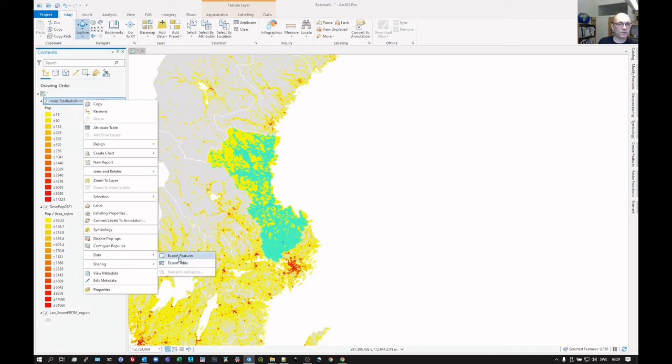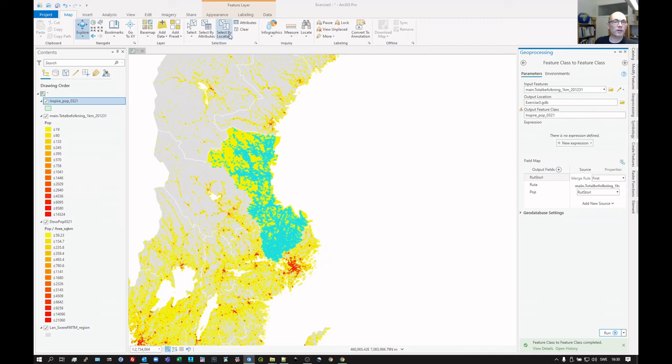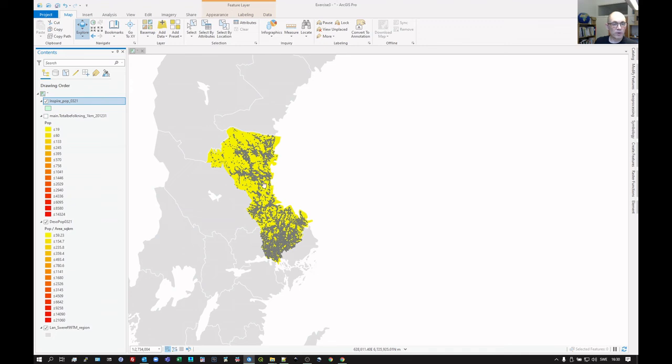So now we can do a similar thing whereby we just export those into our database. Data, export features, and then into our database. We can call that something like Inspire 0321 or Inspire Pop. Let's call it that. The exact name is not hugely important as long as it tells you what it is. So we click on OK there, and then we can clear, and if we turn that off, now we've only got data in this area.